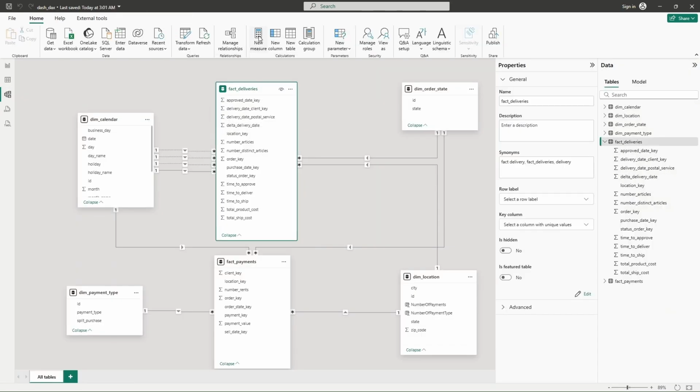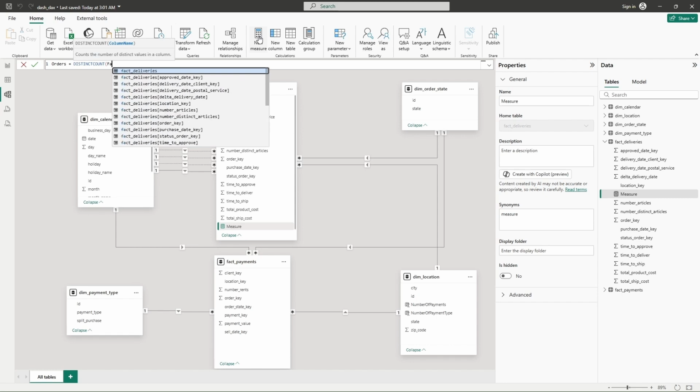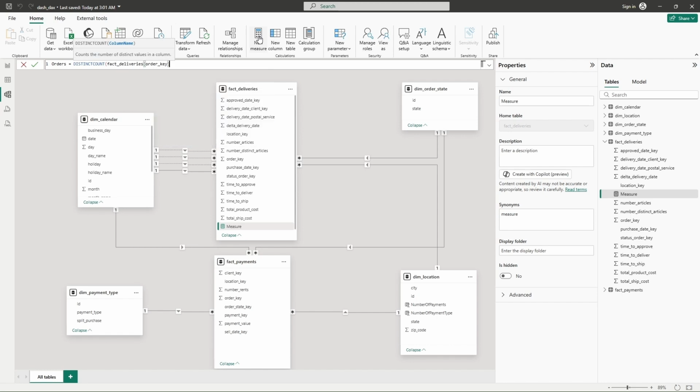Let's create a new measure inside the fact deliveries and let's call it orders. Orders will be the distinct count of the order keys inside the fact deliveries.